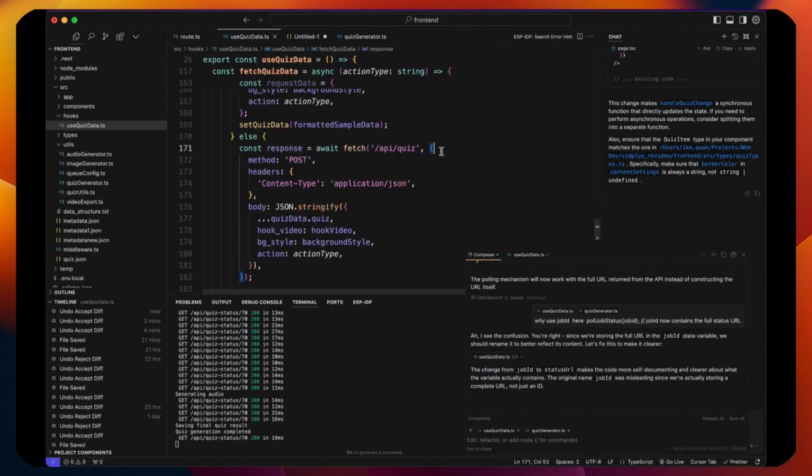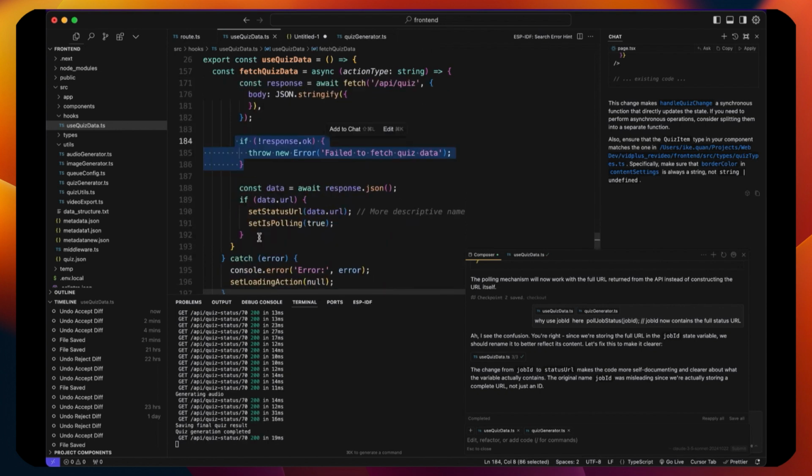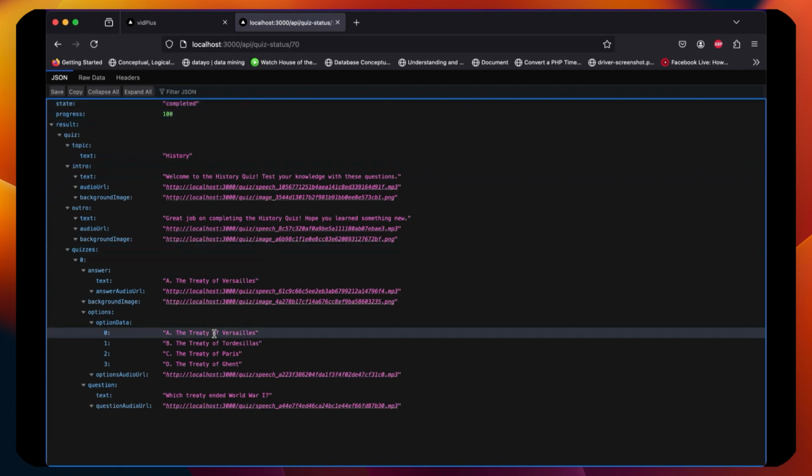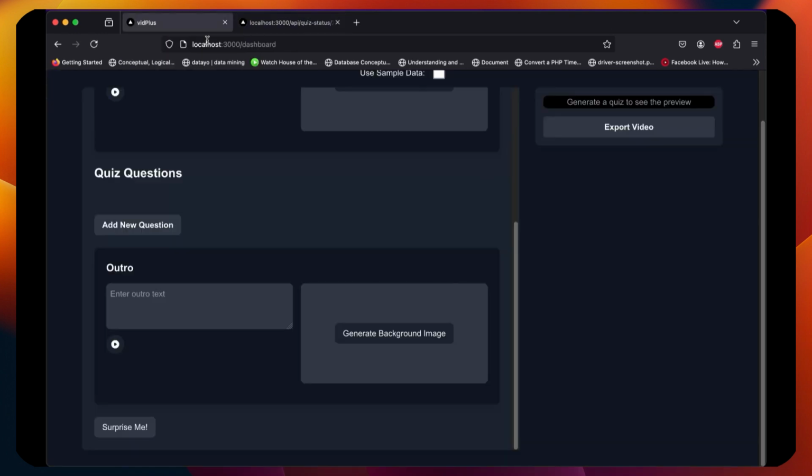So this fetch request we have done here, and then we take the data and we set the data into the polling. Okay, so the job is done. Because the job is done, the polling is also done. Let's see if we have data at the front end. So you see the quiz generation is done also here, but do we have the data here?